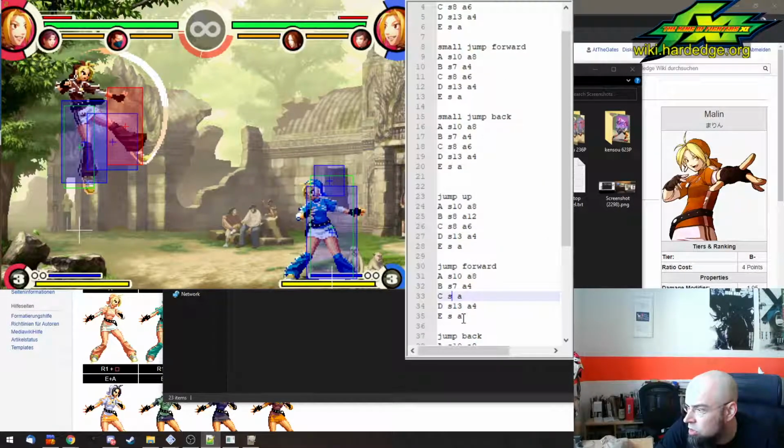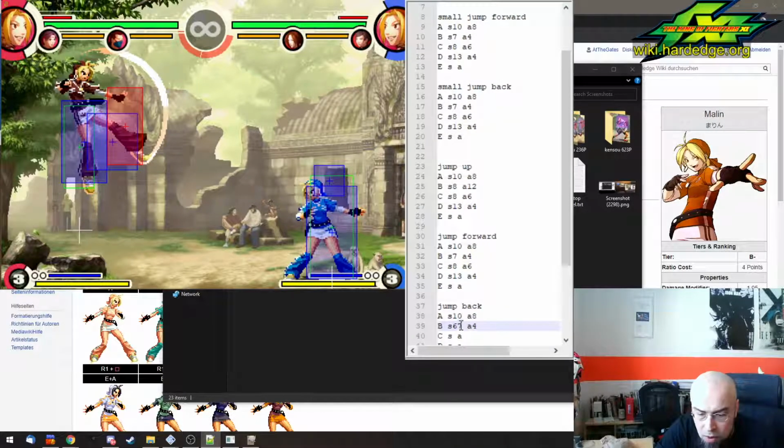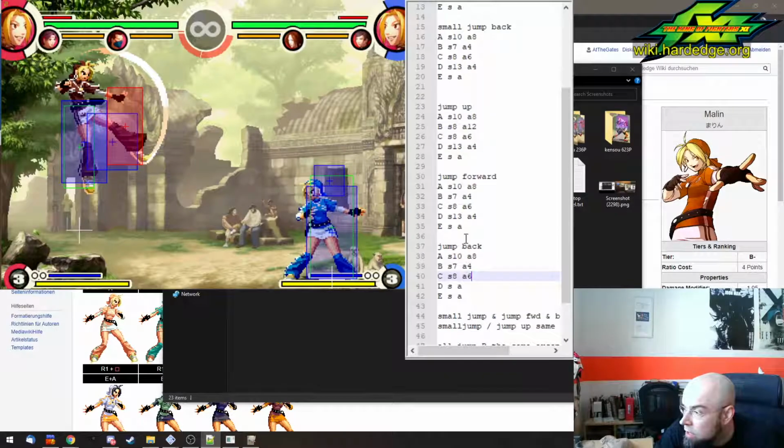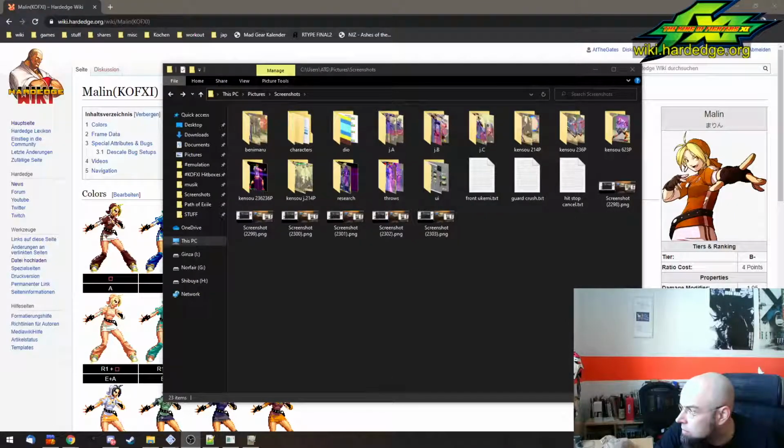I forgot to put the jump forward in here, so I'm just going to do that now. 8, 6, and 8. Whoops. And 8, 6, and we also have the 13 and 4 here. Okay. Back to GIMP now.